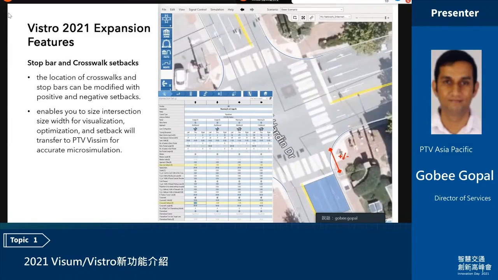Occasionally, in some countries, the pedestrians tend to step beyond the stop bar. So here we can give the percentage of people standing before the stop bar and standing after the stop bar. So this can give more accurate pedestrian crossing time.